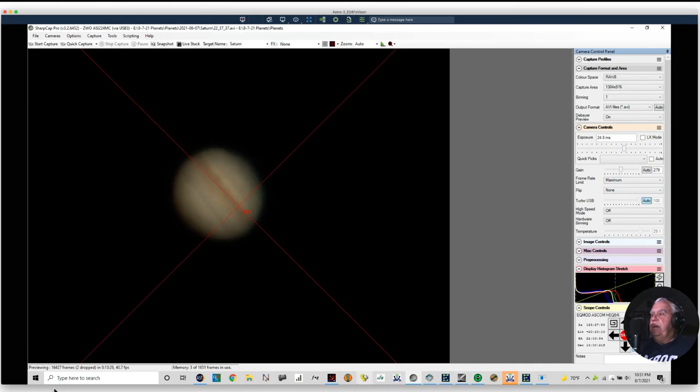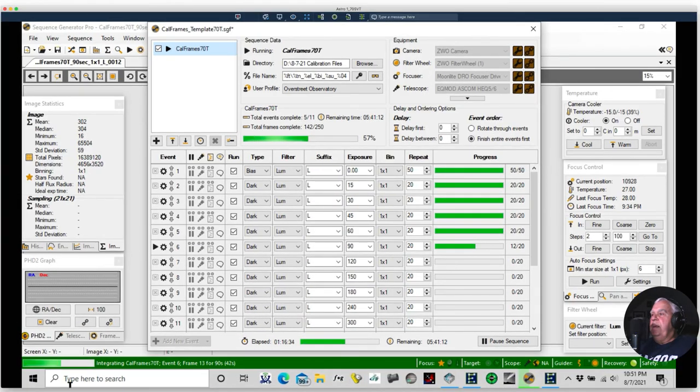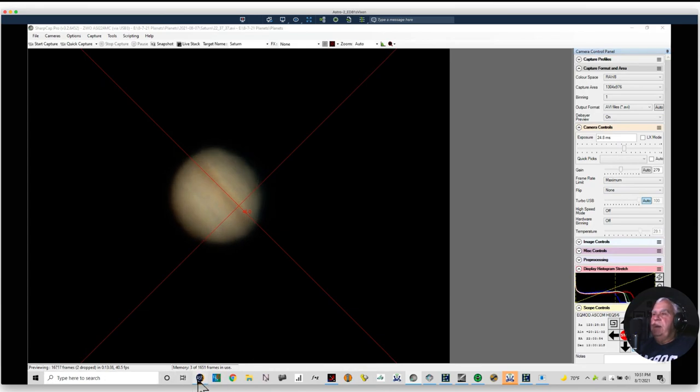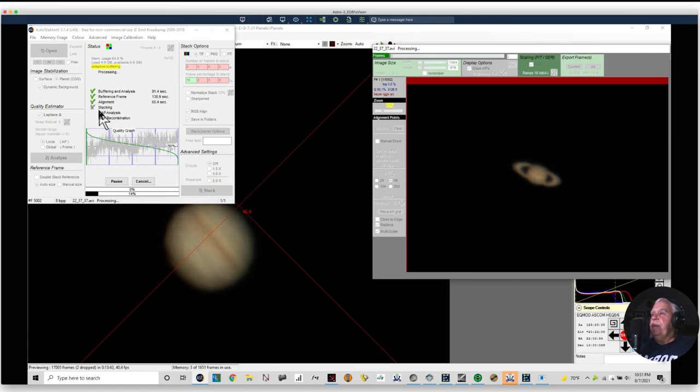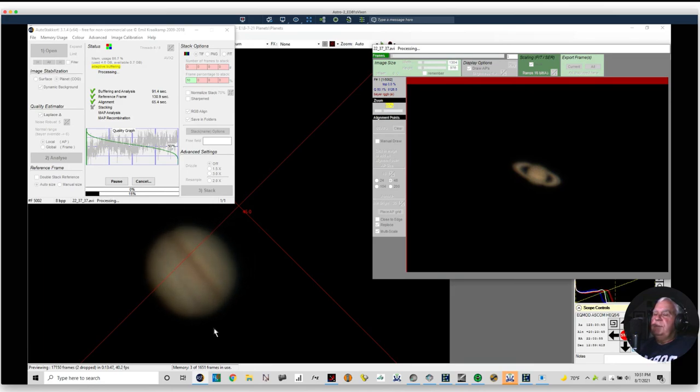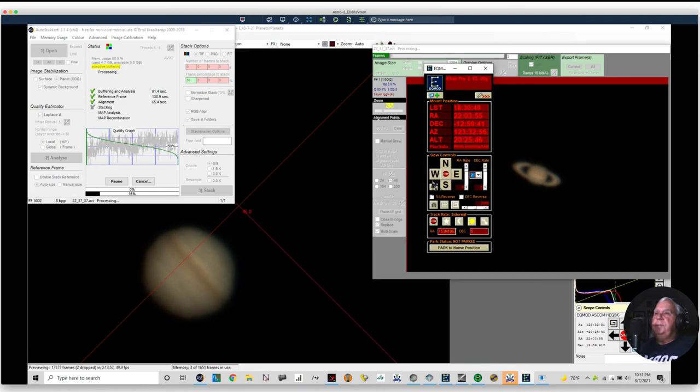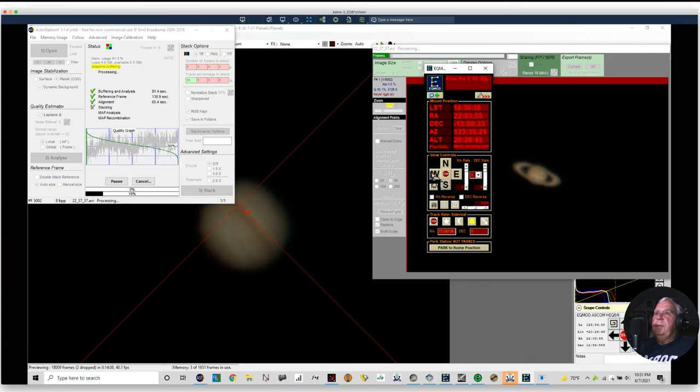All right, let's go back to AutoStakkert. And actually, I was in the right place. Here's AutoStakkert. And we haven't finished yet. We're still stacking those frames. And let's bring Jupiter back up. See, do we remember which way we need to go? And now we're centered again, but it's crazy.